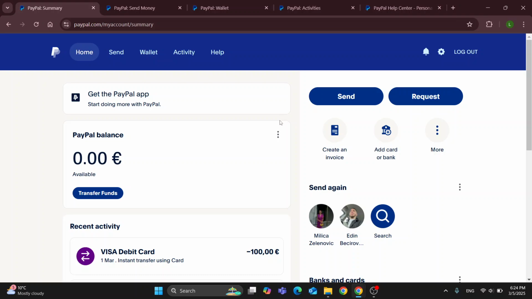So first things first, you want to go ahead and open up the official PayPal website right here, paypal.com, if you've not already, and after opening it up, you'll be greeted by the main page. So in the main page, what you want to do is get started logging into your account. If you do not already have an account, what you want to do is go ahead and create a new one in the upper right corner. And after logging in successfully, you'll be greeted by this home page right here.